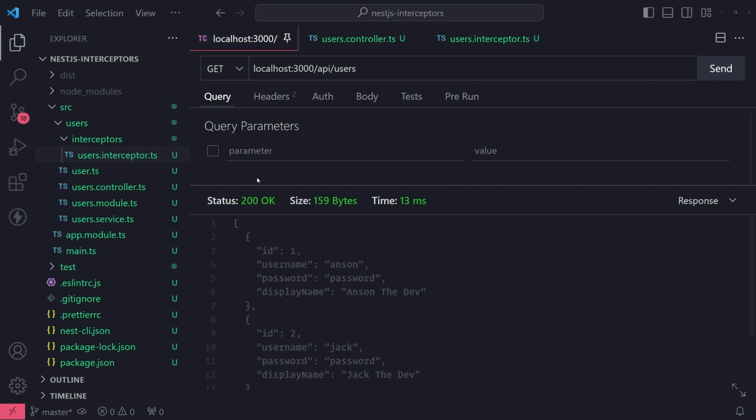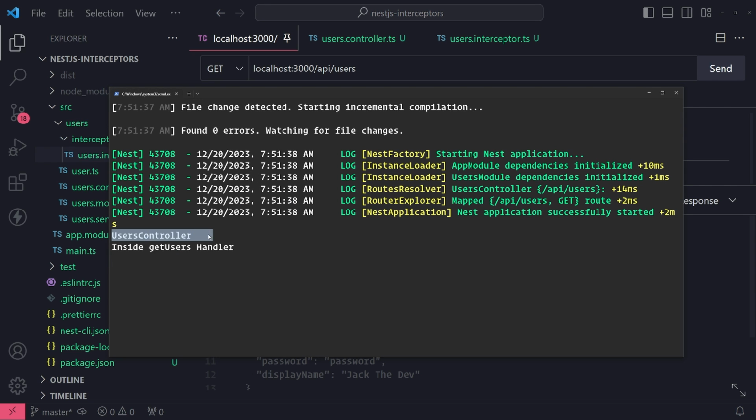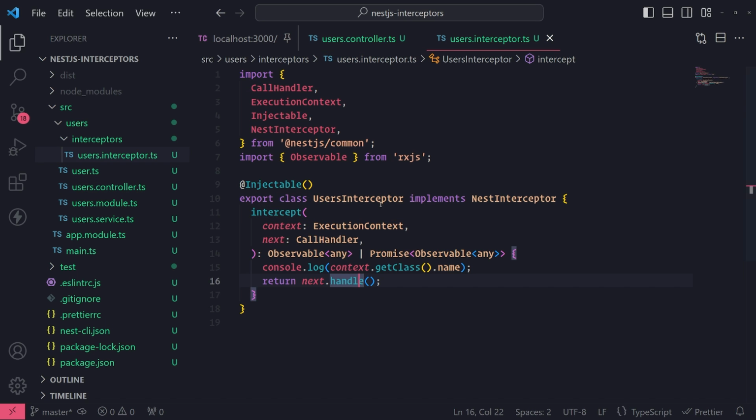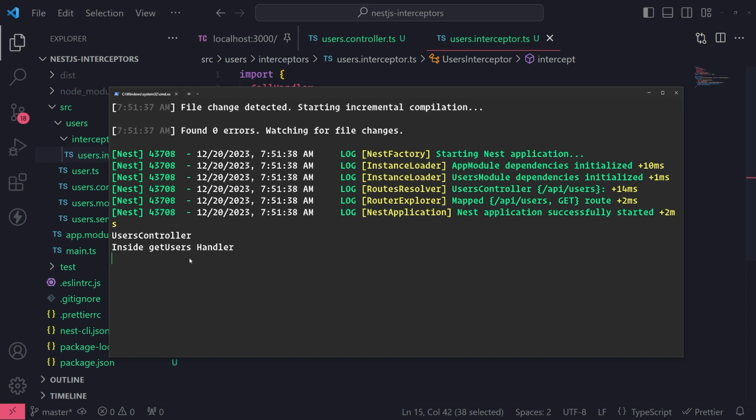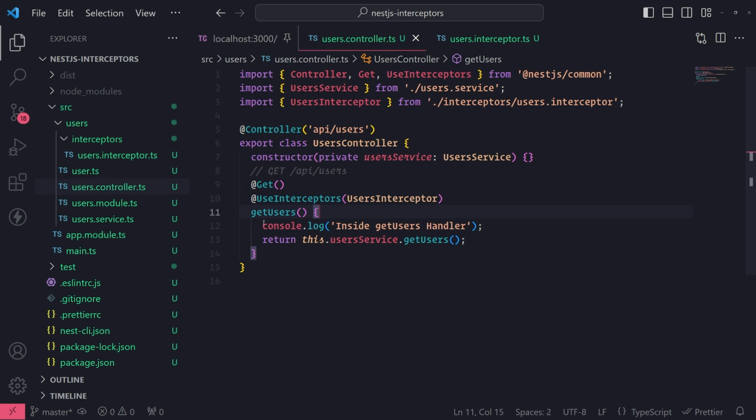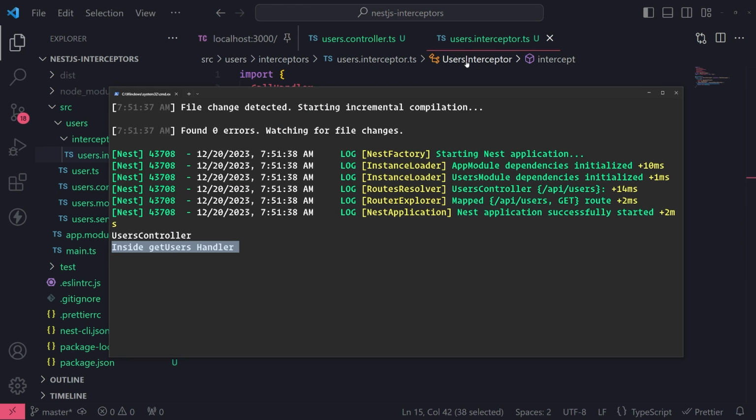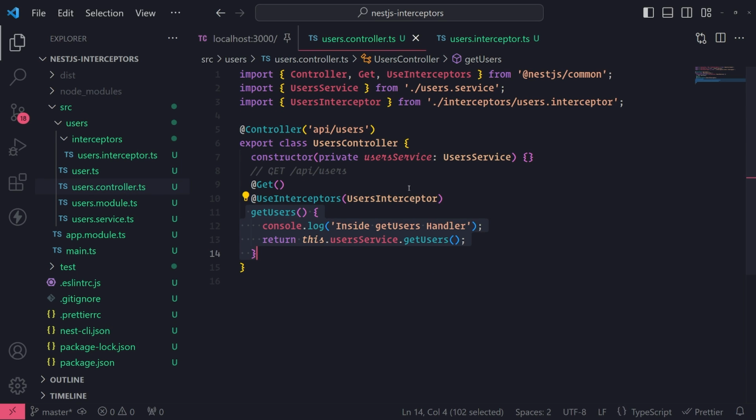Okay, and now let's look at the console. You can see right over here, it is currently logging users controller. So that is the class name that's logged inside our intercept method. So it is working as expected. And right after it logs the controller name or the class name, you can see that it logs whatever I just wrote inside the request handler function, which says inside get users handler. So you can see the order of the logs that are happening. So that verifies that the interceptor is intercepting the request and then calling the request handler.